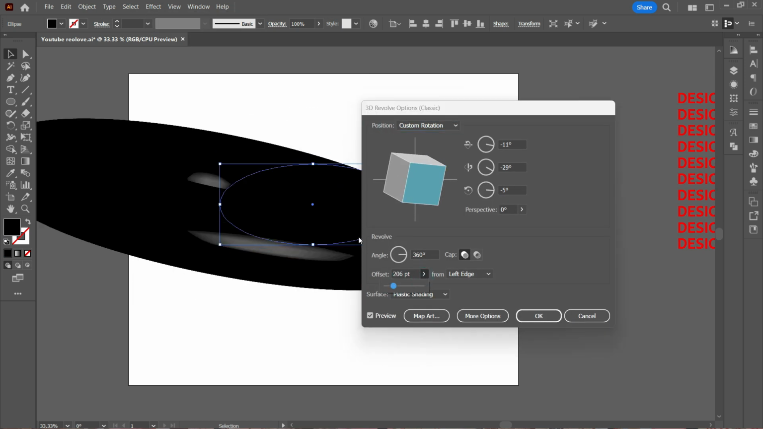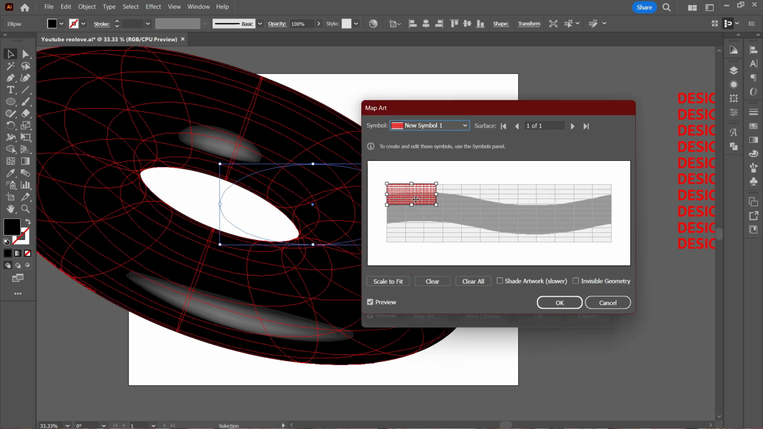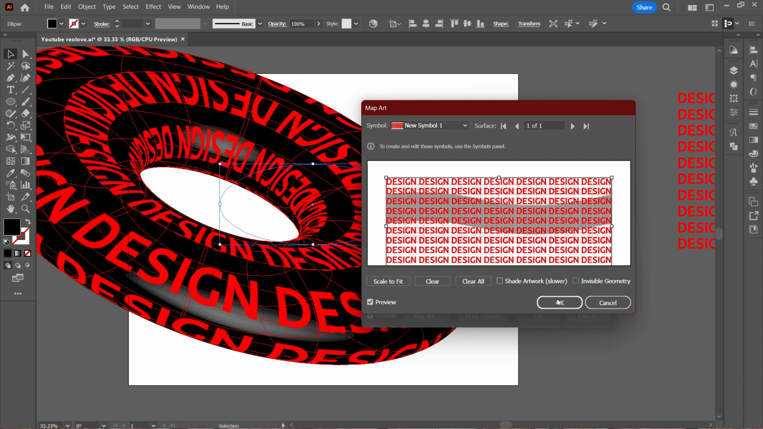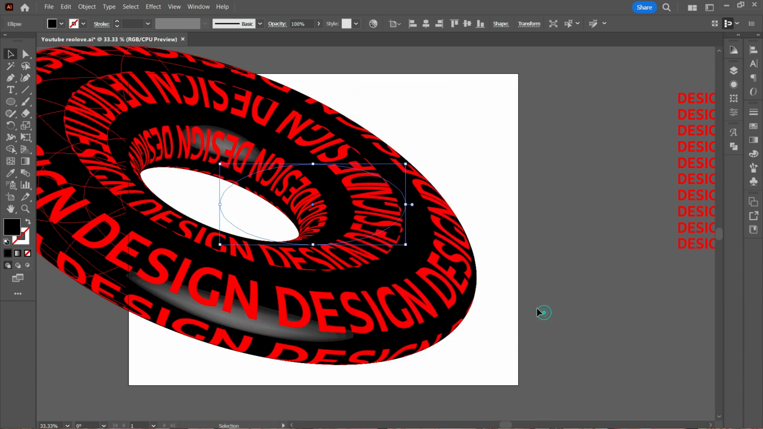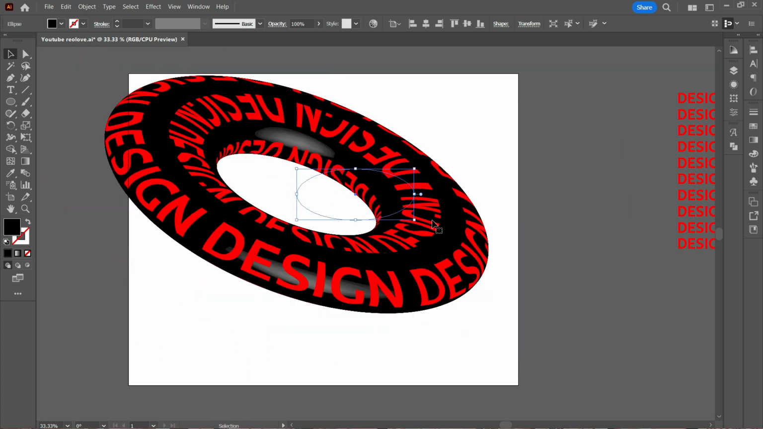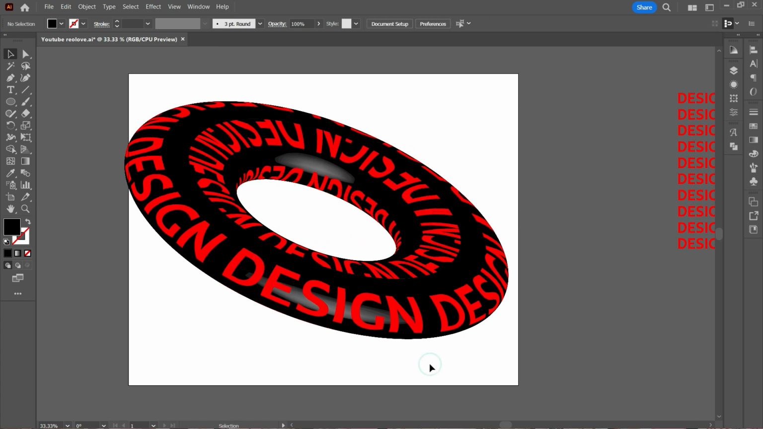Now I'm going to repeat all the same steps as we did before, and you'll see you'll have colors this time. The only change I'm going to do is not click on invisible geometry, since I want the black color of the donut to also be visible. And see how beautiful it looks with both the contrasting colors. You can go around and play with the colors. You can change the color of the text and it will automatically change in the symbols panel. You can see how beautiful this is looking.